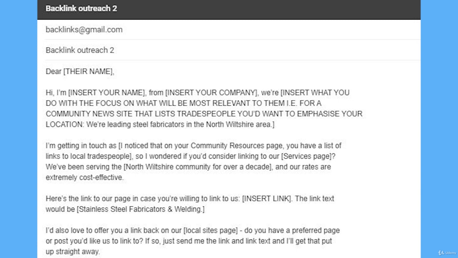Step 2. Make your request politely, highlighting what makes your site or page relevant and link-worthy. For example, I'm getting in touch as I noticed that on your community resources page, you have a list of links to local tradespeople, so I wondered if you'd consider linking to our services page? We've been serving the North Wiltshire community for over a decade, and our rates are extremely cost-effective.